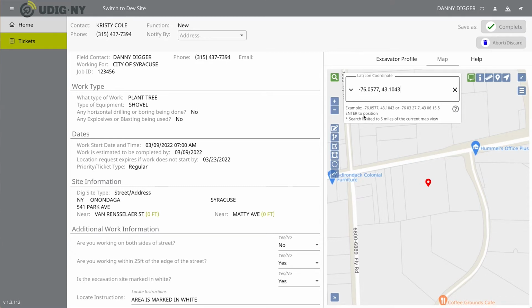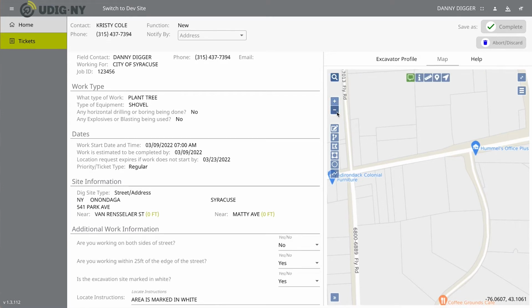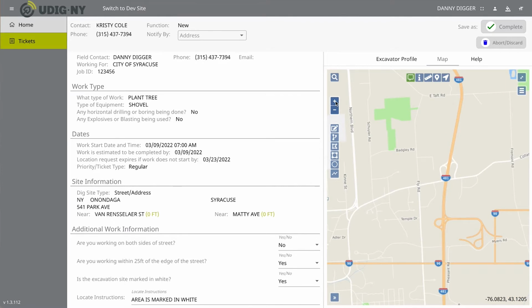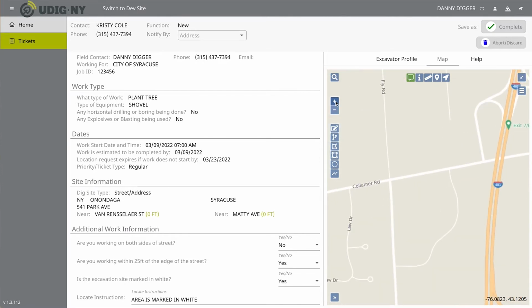Located under the search tool, you will find your Zoom In, Out tools. These buttons are a minus icon for zoom out and a plus icon for zoom in. You can utilize these tools at any time during the mapping process to get a better view of the map. While creating the location request, you also have the option to right-click on your map. Doing this will provide you with the ability to zoom to dig site, zoom to near street, zoom in, zoom out. You can use these options within the map at any time.